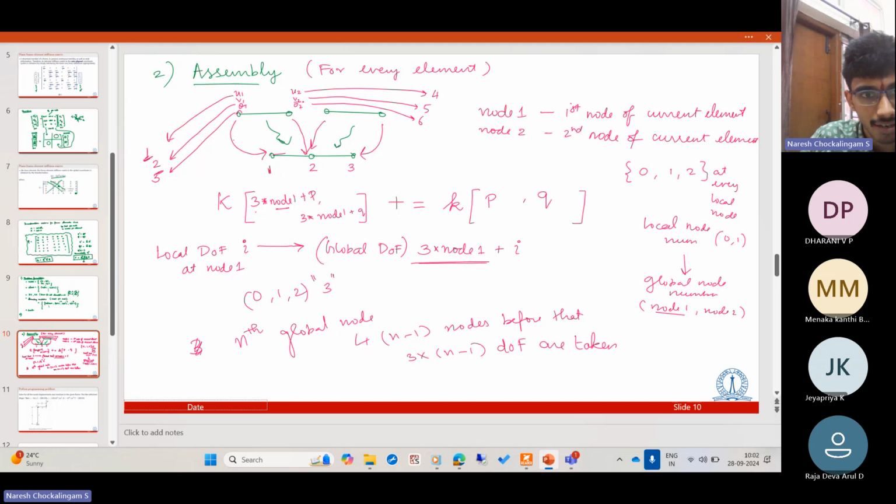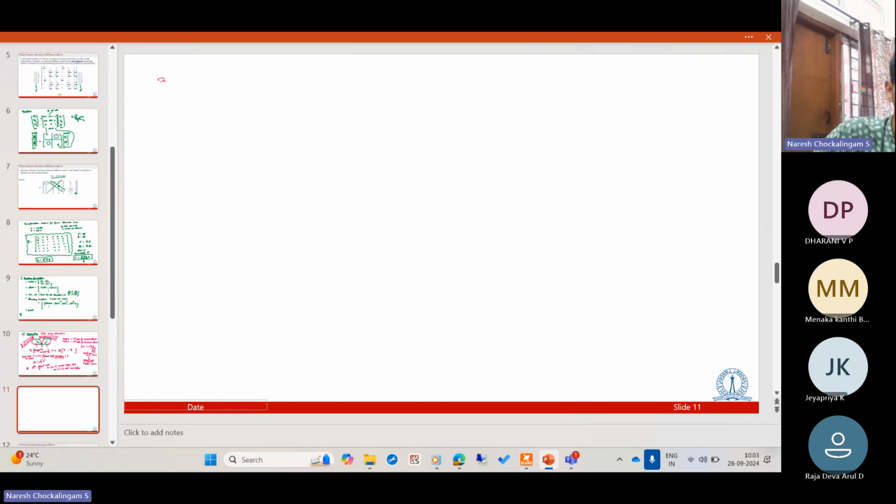Now, if you take the local degree of freedom 5, which is V2, it is a node 2. So it is 3 times node 2 plus, in this order, what can P take? P can take only 0, 1, 2. So it is 3 into 1 plus 1. It will go to global degree of freedom 4. So 4 is actually 5 in Python. So that is how we assemble it. Then once we assemble, we enforce boundary conditions.